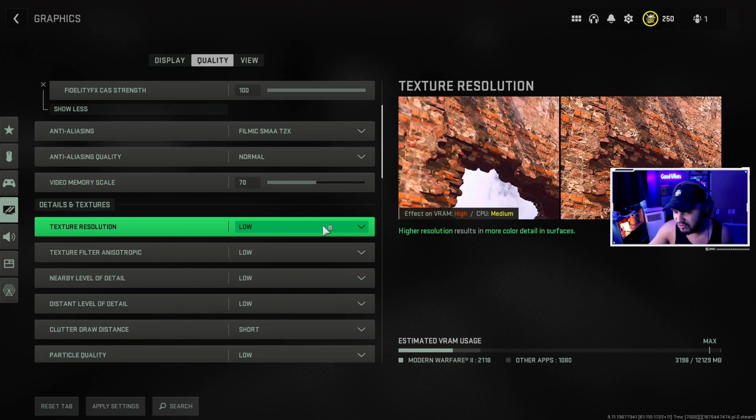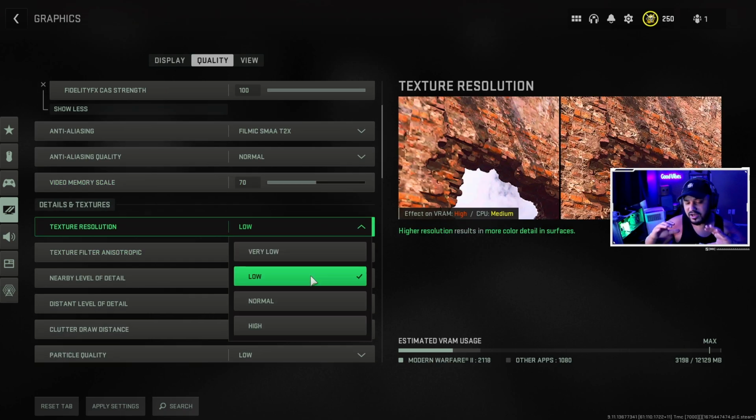Afterwards, we're gonna go to texture resolution. We're gonna set that to low. Now, when comparing low to normal and high, the visibility differences don't even exist. When comparing it to very low, on the other hand, very low really drops your graphics down and makes things really hard to see.